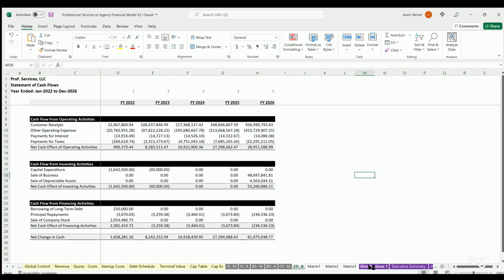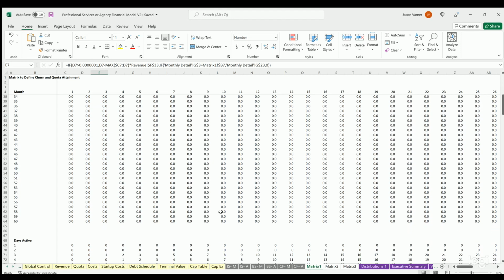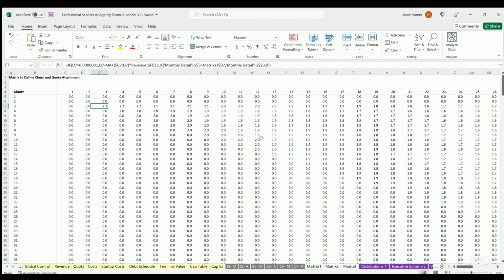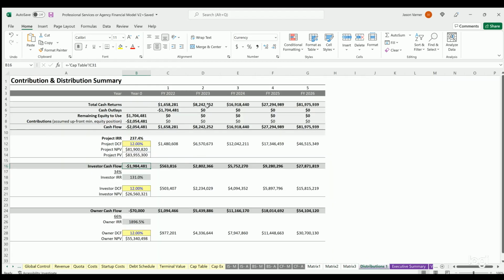If we go on, so the matrix tabs are where all the logic's happening for that revenue as new professionals come on and the amount of revenue they're generating. This is how all that's done on these tabs for each type. Distributions is a discounted cash flow analysis of the project. Also for the investor pool and owner pool, this would be your outside investors, insiders. You can define here a discount rate and get a net present value as well.